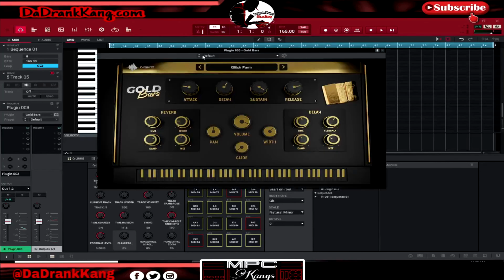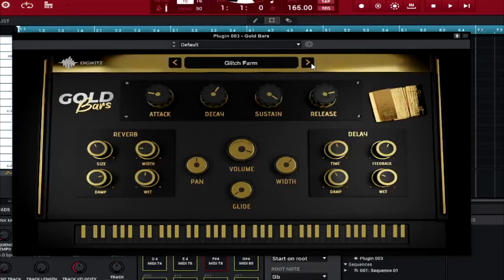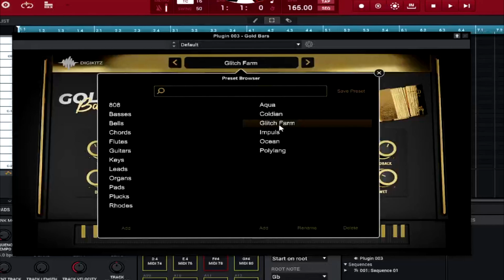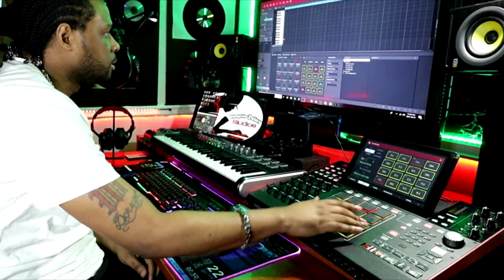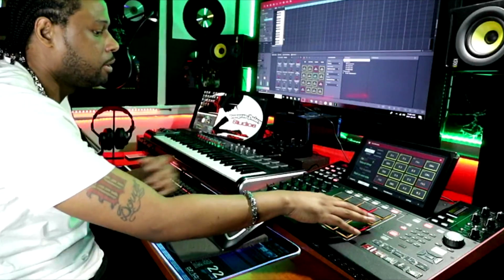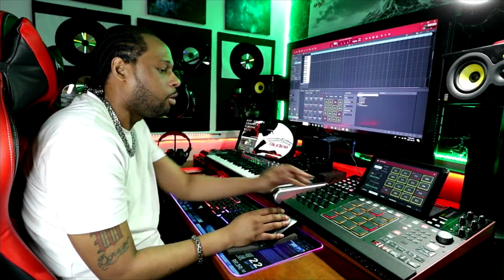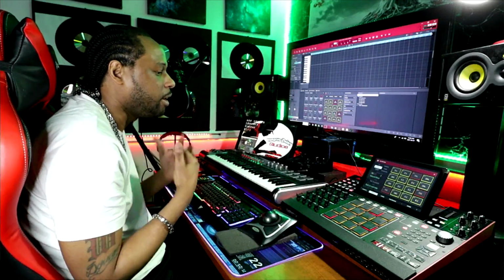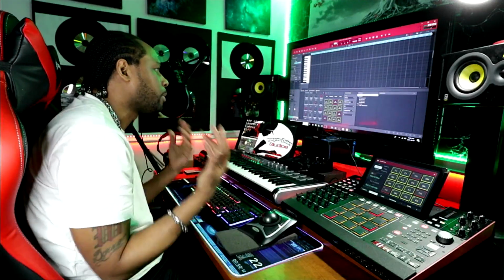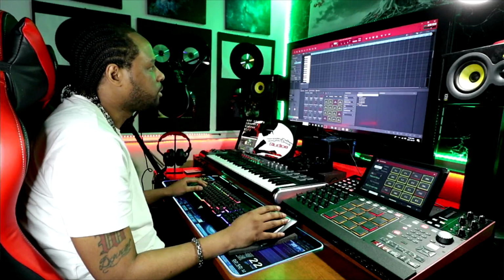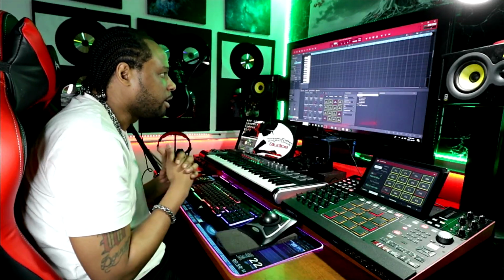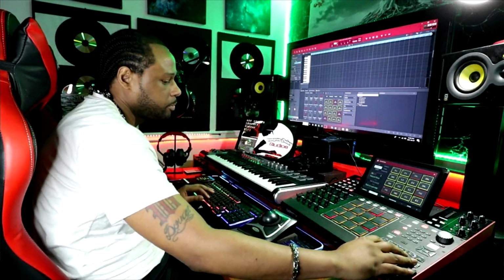So with that, I'm going to use this VST right here, the Gold Bars VST. And this is a sound I like to use. It's called Glitch Farm. It's an awesome sound to use to kind of give anything a very, very grim kind of vibe. So I'm going to lay just some very, very simple notes, and you're going to see exactly how I place this. It's going to back up our melody. So check this out.